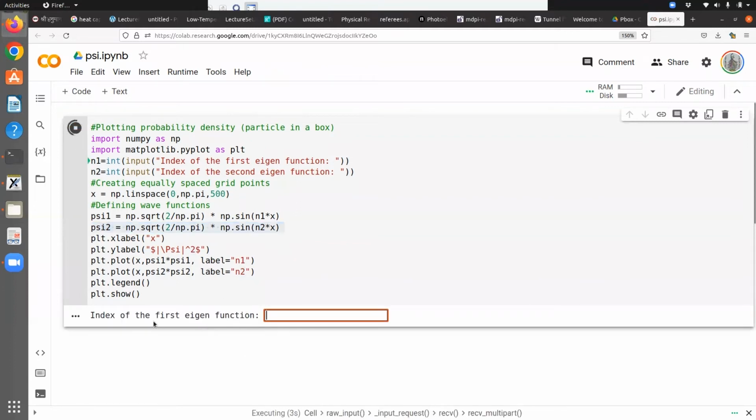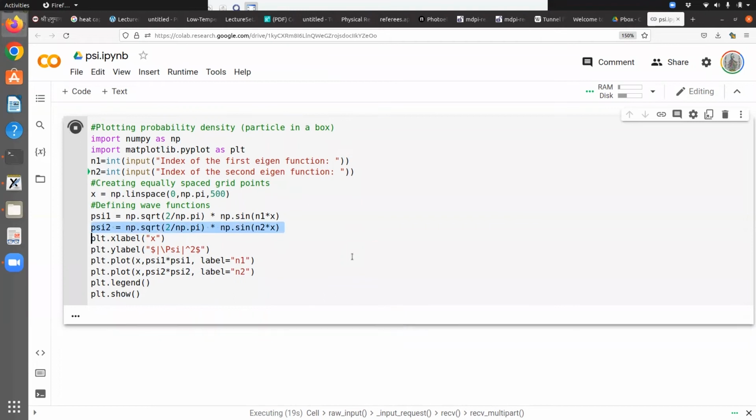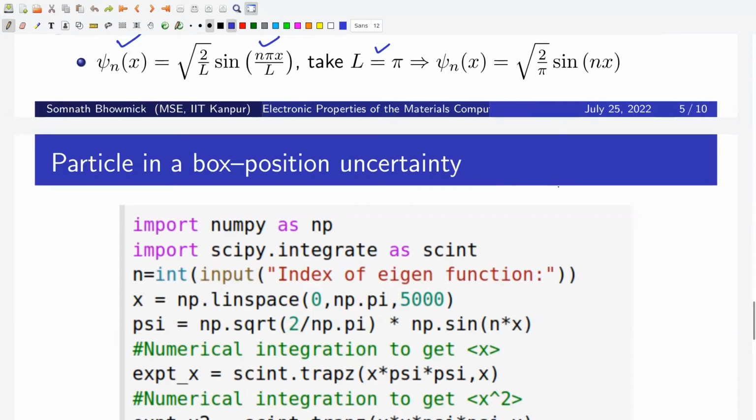So it is asking us to enter the index of the first wave function. So let us enter some small value. Then it is asking for the index of the second eigenfunction. Let us enter a bigger value. And finally, you can see the plot of the probability density for n1 equal to 2 and for n2 equal to 10.